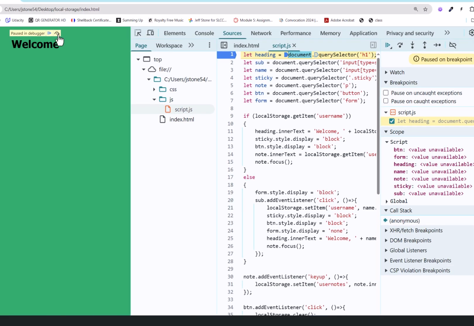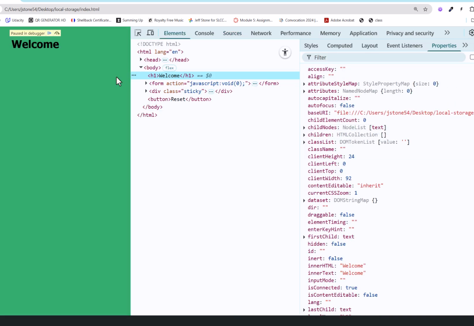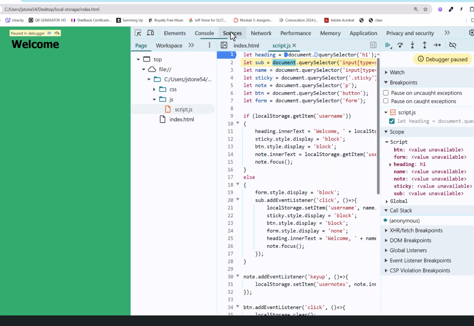If I go to the next line, watch what happens over here. I'm going to click the little thing for next line. And now heading does have a value. What value is it? It's an H1. It's specifically this H1 right here. I just clicked on it and it brought me to here. It just went over to the Elements tab. I'm going to go back to Sources here, but when I clicked on that, it opened up the Elements tab and it showed me exactly where it is.